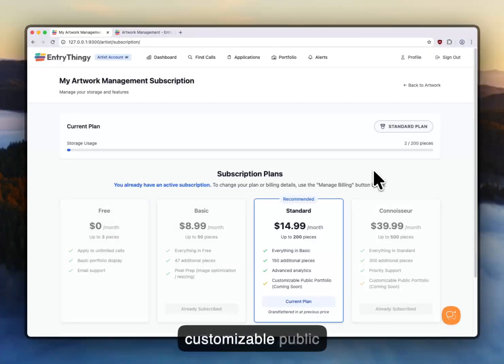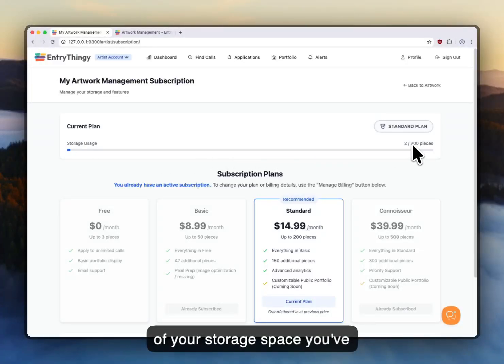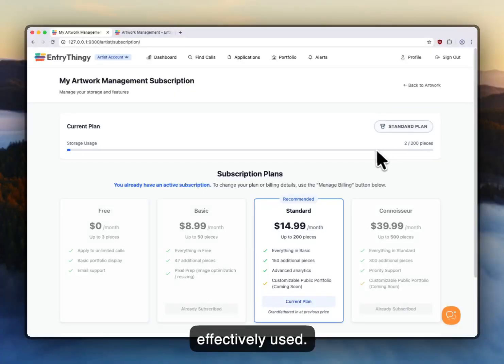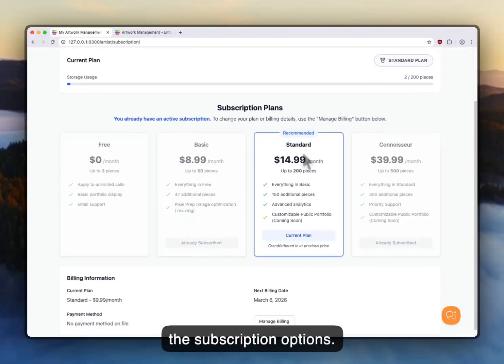We're also adding customizable public portfolios, which I'm going to show you later this year as you go up the subscription tier. But if you're new here and you're on the free plan, this bar will show you how much of your storage space you've effectively used. And we're really excited with how much we've simplified the subscription options.